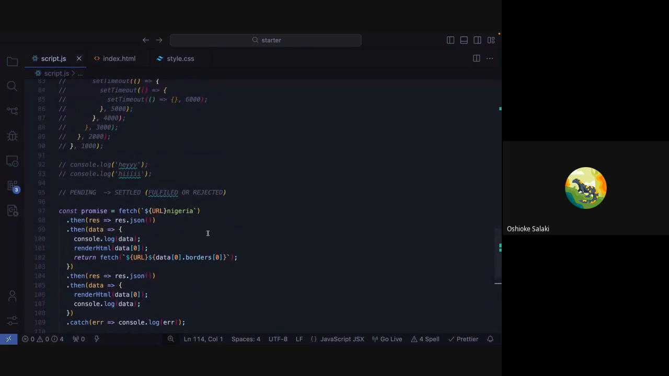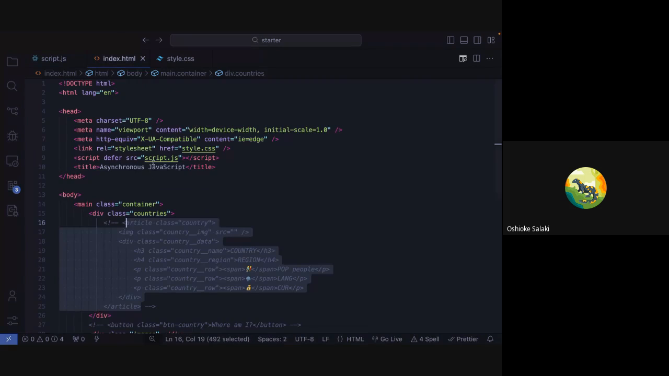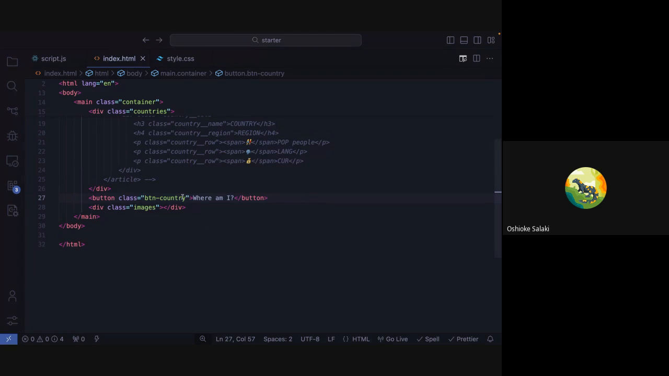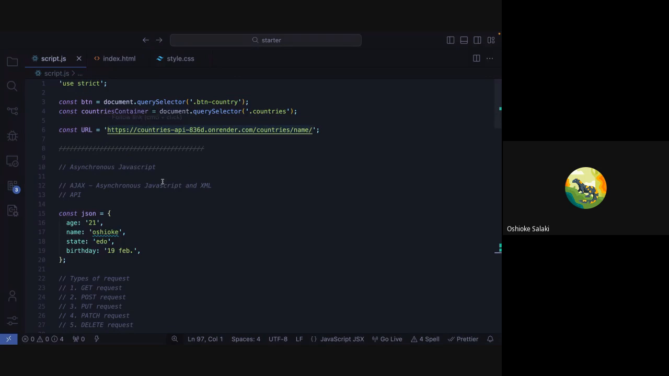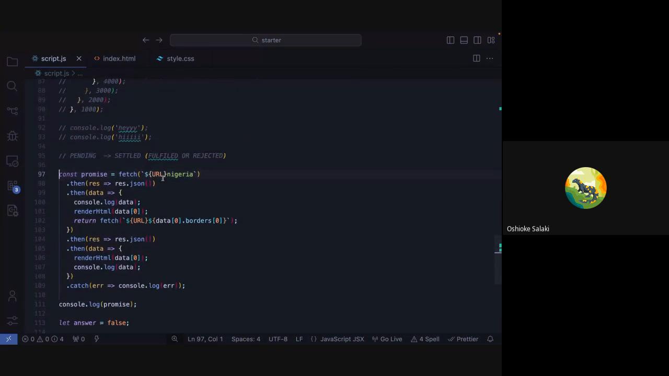So I'm going to show us how we can see this in action. So let's have a button here, like this, button country. So there's already a button there. So we're going to listen for an event on that button.